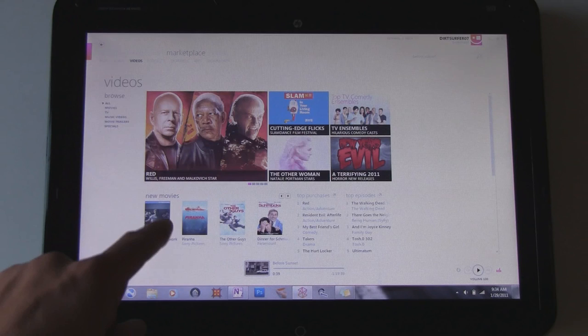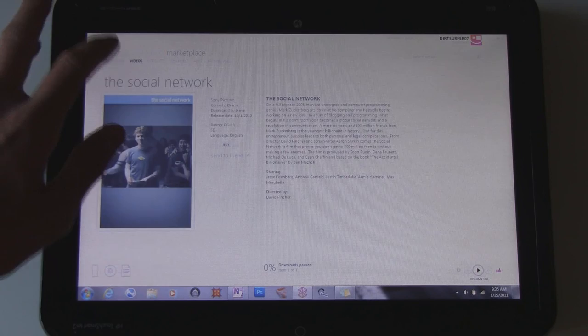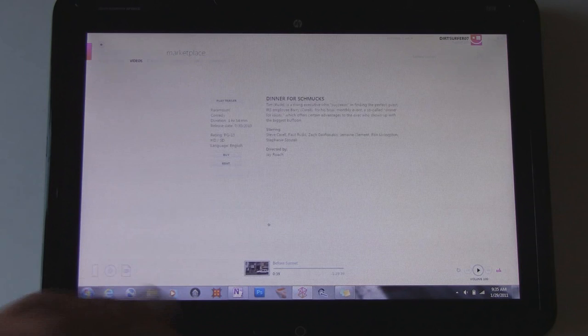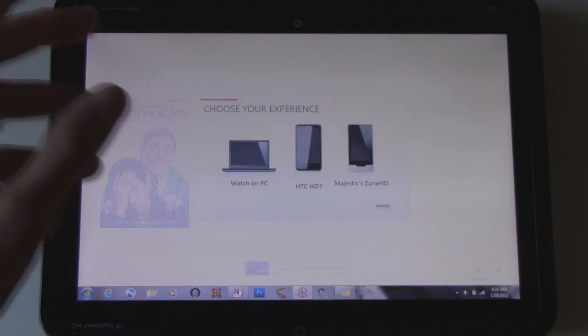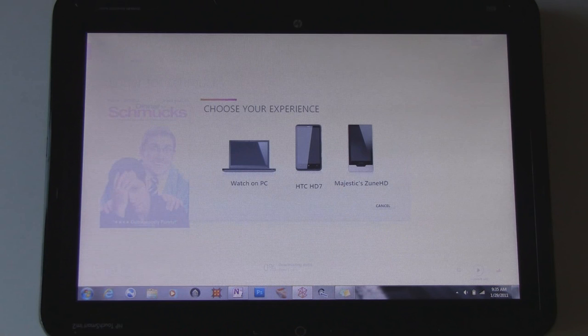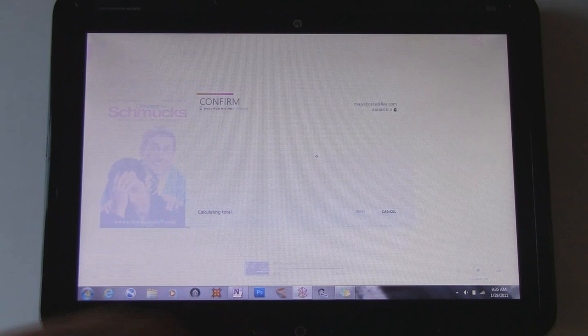Let's see. So, some of the new movies, they don't have the option to rent, unfortunately. But I'll try to find one. Maybe Dinner for Schmucks. Yes, I can rent that. So, when you choose to rent something, you can watch it on your PC, on your phone, your Zune, or you can even watch stuff on your Xbox if you have an Xbox. So I'm going to pick my HD7 here.